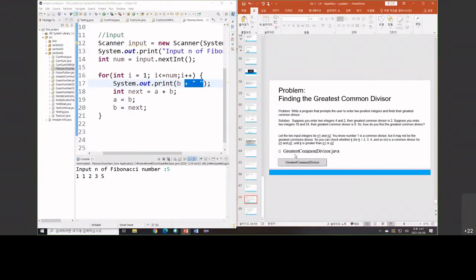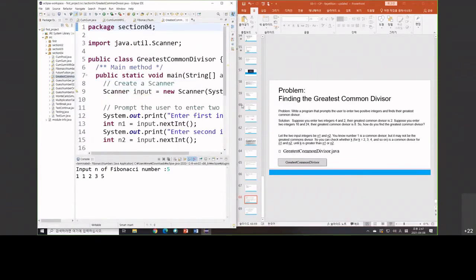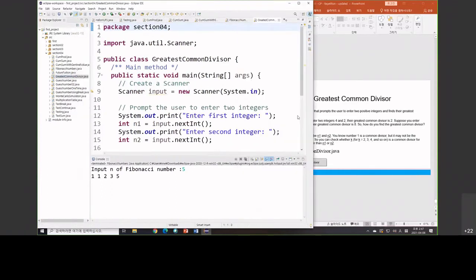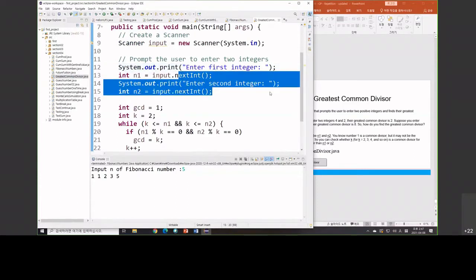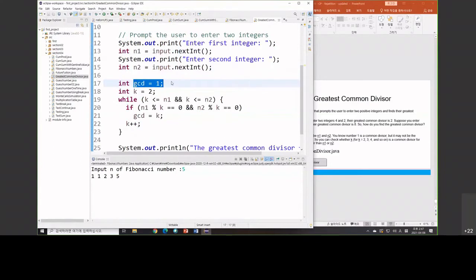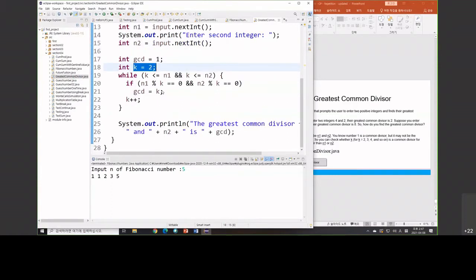So let's see the example, greatest common divisor. Here we need to enter the first integer, and then we need to enter the second integer. Now we assume that the GCD will be equal to 1. And then I would like to find the k. Okay. So the k is the number that will be the divisor. And then the GCD will be the final result. So I assume that I start k from 2 and the GCD will be 1 because every number can be divided by 1.